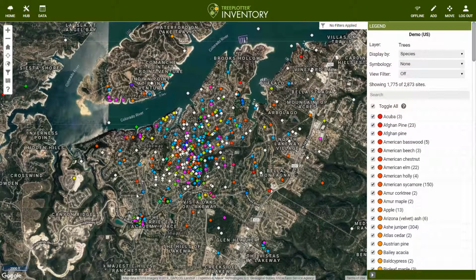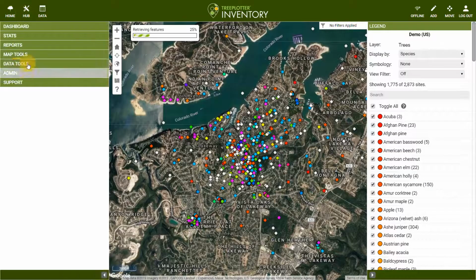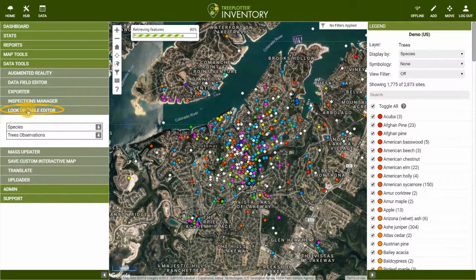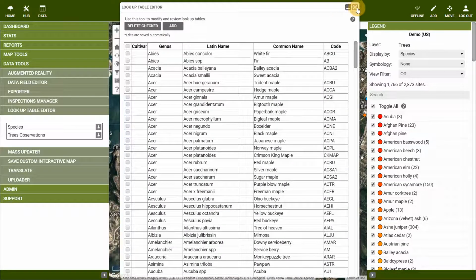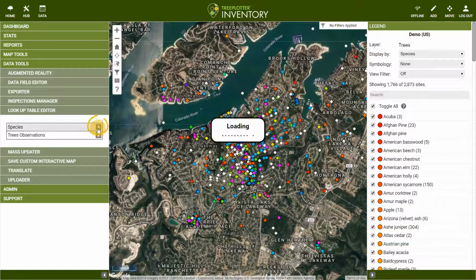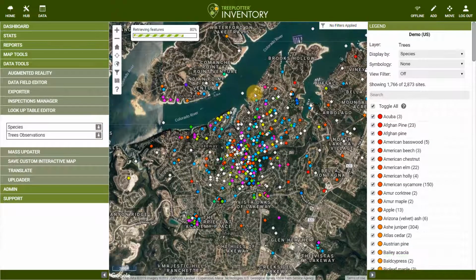There are two ways to access the Lookup table editor tool. One way is to go into the hub, then Data Tools, and selecting Lookup Table Editor. From here, you can select which table to open. If you need to export the values to a CSV file, then here you can click on the Download button.